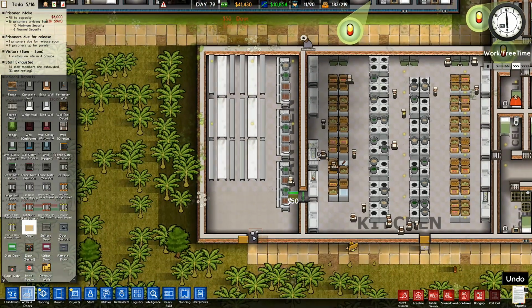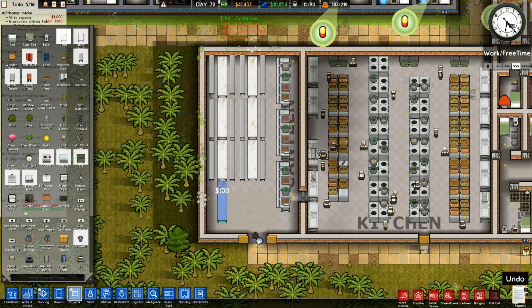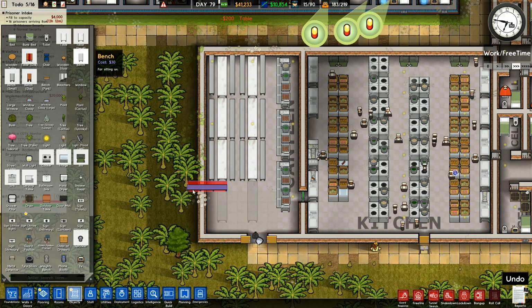I've got 3 serving tables. I cannot remember how many serving tables I need for what I want, for my capacity. So then a bench in here.